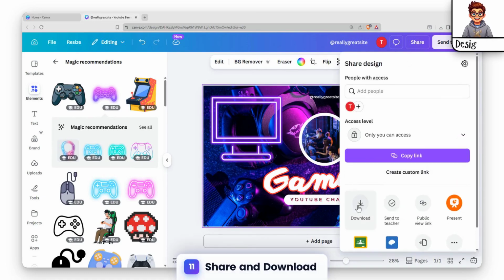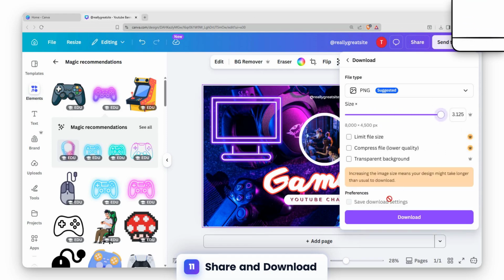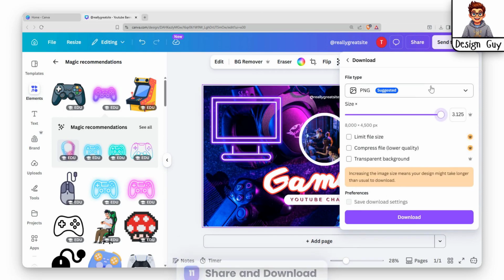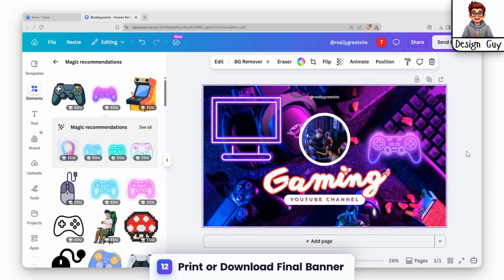Click the Share button, then select Download. Adjust the size as needed and download your file as a PNG or other available format. Select Video Print to ensure the highest print quality for your project. Then click the Download button to save your file.